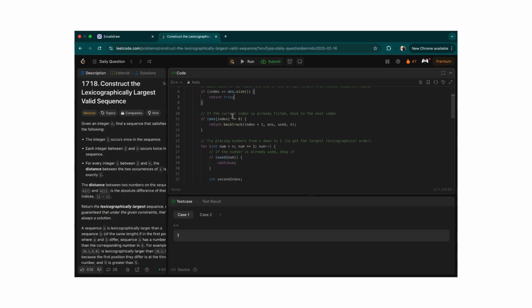And if the current index is already filled, we will move to the next index. The condition will be: if answer of index is not equal to 0, it's obvious that it is filled. So we will return backtrack of index plus 1, answer, used and n. Those are all the parameters we declared here in order to move next.